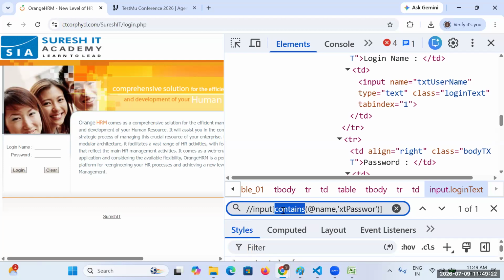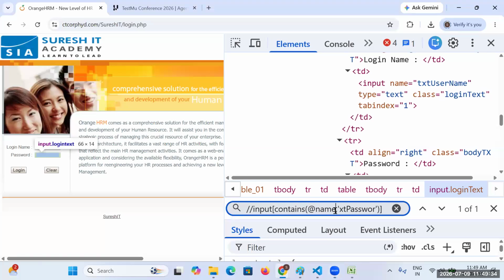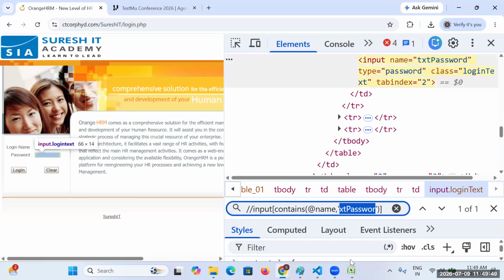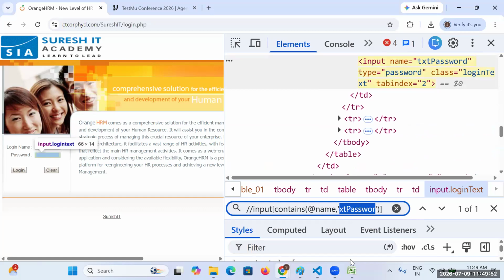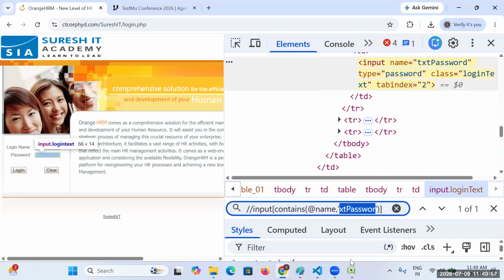XPath with contains. That means how this XPath is working in our HTML code. In our HTML code, it asks to search with the name option with these letters. With these characters, it is matching. It will find that particular object. See here, if we click on enter, it is highlighting that particular password text box here.